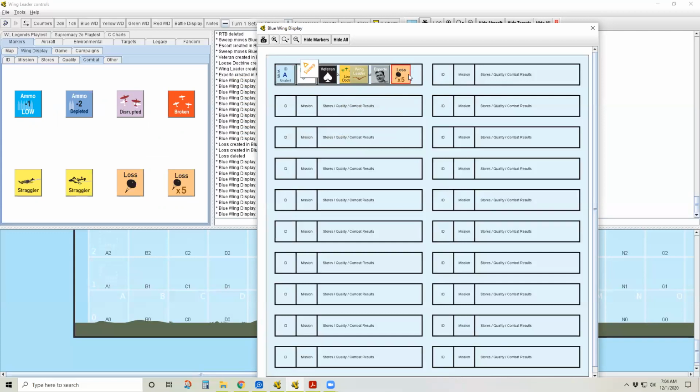But obviously, it does tank out at 5 though. So if you need to indicate 6 losses, which that's pretty rare, you just drag another one out here and plop it down. You can stack these with each other or overlay them just slightly, or stack them on top.